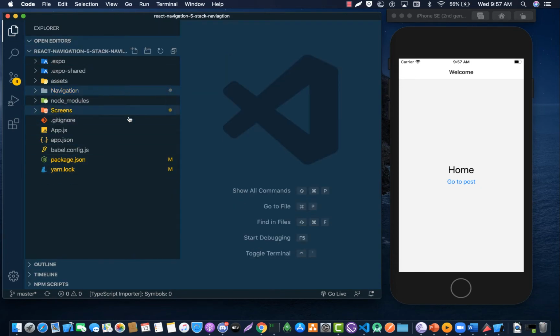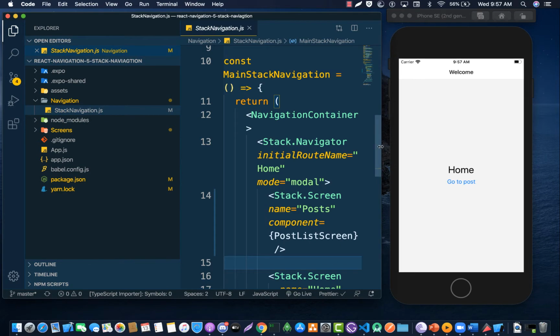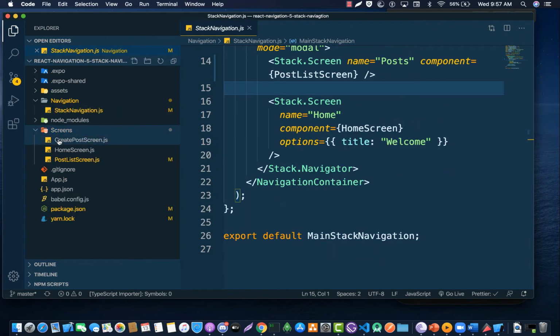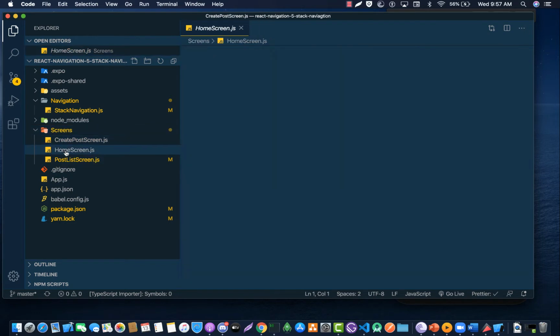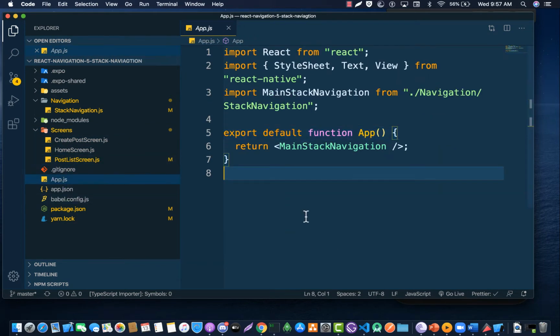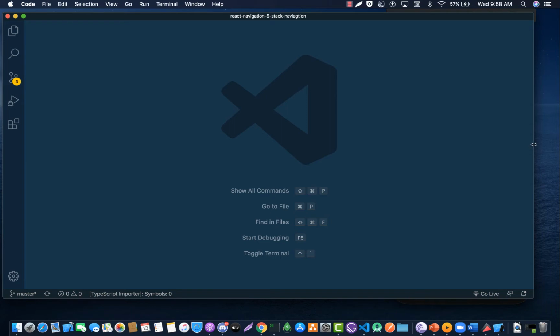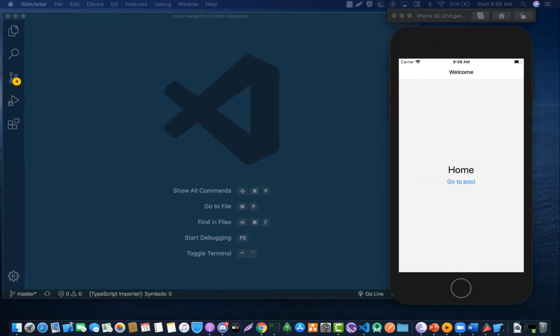If you don't have it, you can start with a new project and just one file called stack navigation, and these are the files and my screens. I have 3 screens: post, home and post list, and I have rendered my stack navigation as my main entry file, like this. As always, I have to show you the official documentation so that you know where to find help in case of anything.